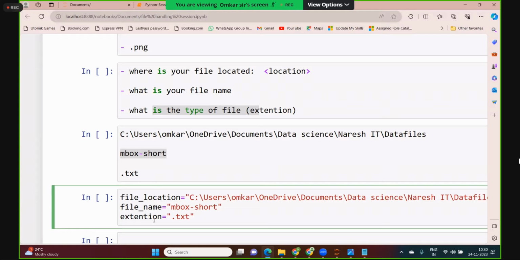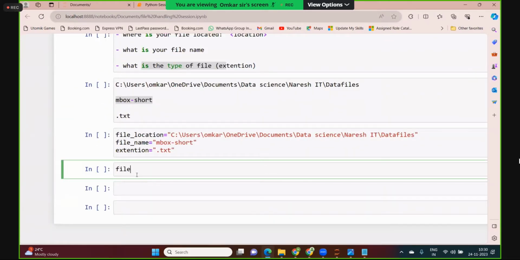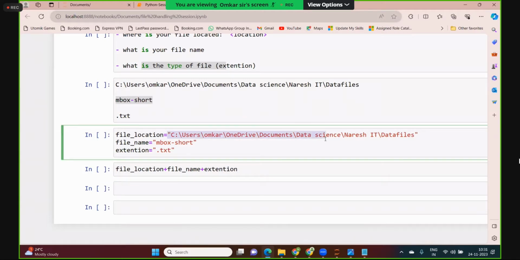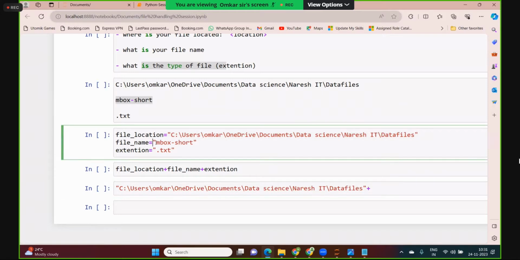Clear, right? Now what do you need to do? You need to add all these three. While adding, you need to do it like this. Remember very carefully: file location plus file name plus extension. While you add these, look at the screen. If you miss it, I will not take care of you again.